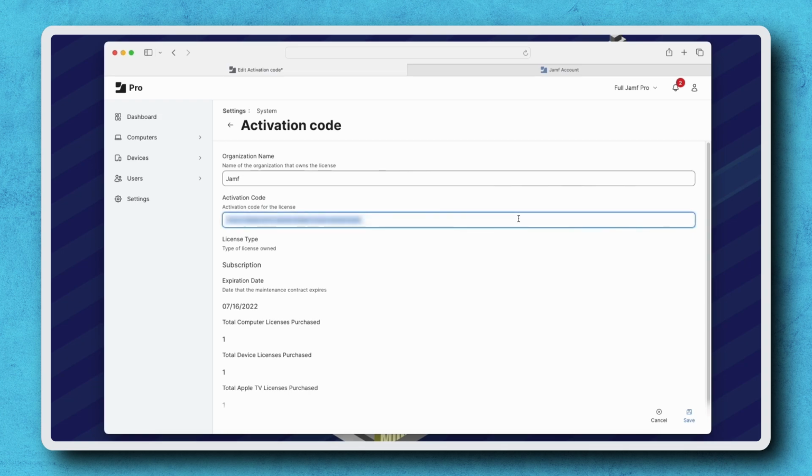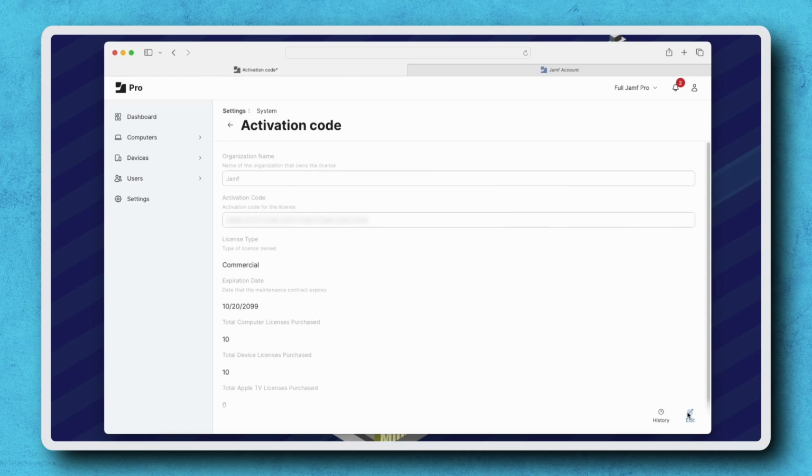Paste the code into the activation code field and then click Save on the bottom right. Once saved, your expiration date and licensing information will be updated based on your new activation code.